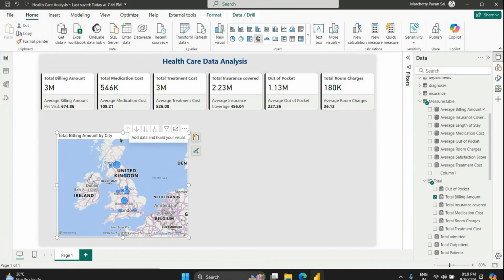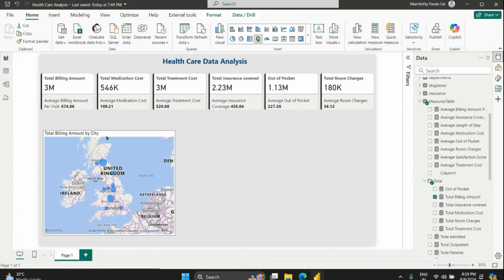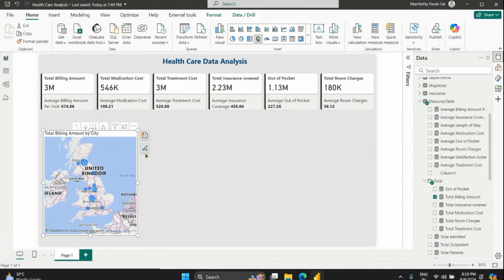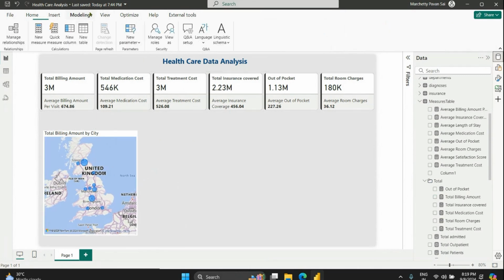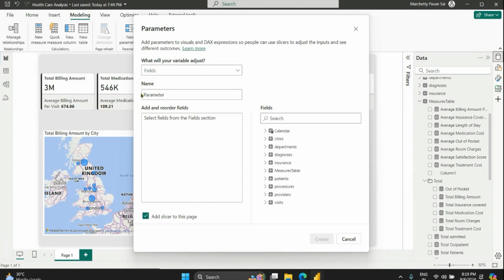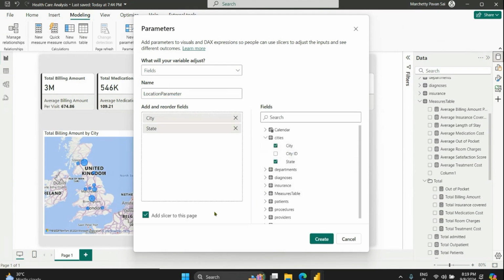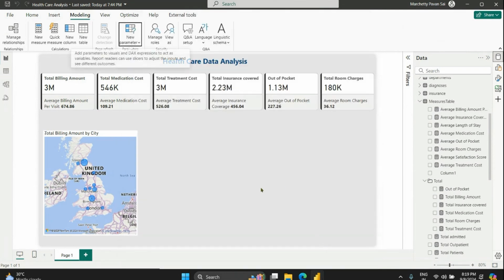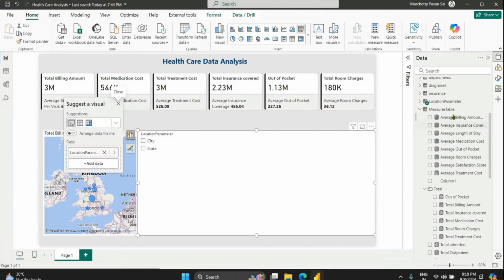So what you can do is use something called a parameter. This parameter would help you. For example, go to modeling, click on parameter, click on fields. You can call it location parameter. From cities, I'll bring that city column and I can bring the state column, and add a slicer. So this will add a slicer for me.